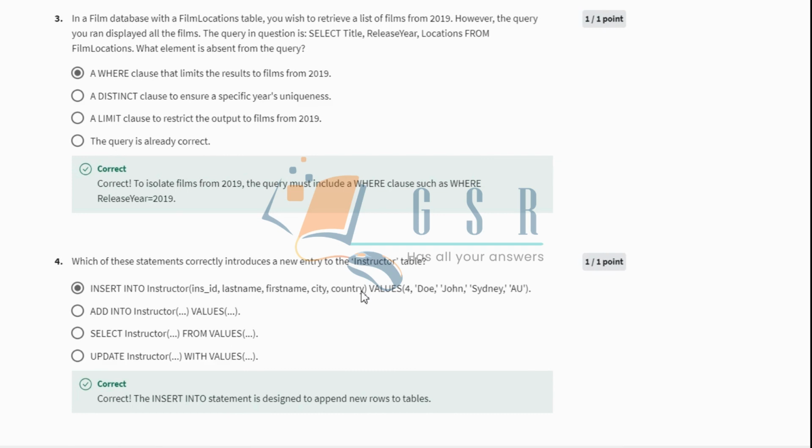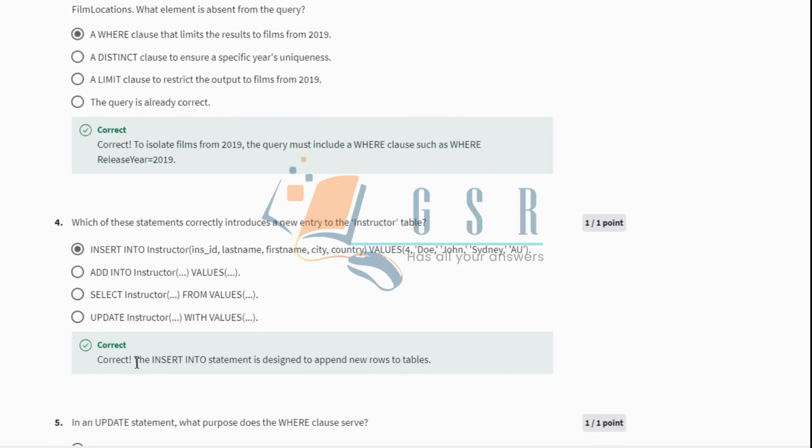Fourth: which of these statements correctly introduces a new entry to the instructor table? When we are talking about a new entry, we are talking about insert statements. There is only one insert statement here, which has column names and the values, and it will insert a new row in the table instructor.